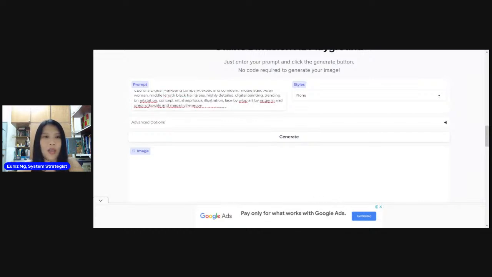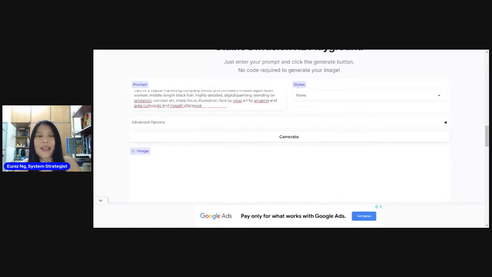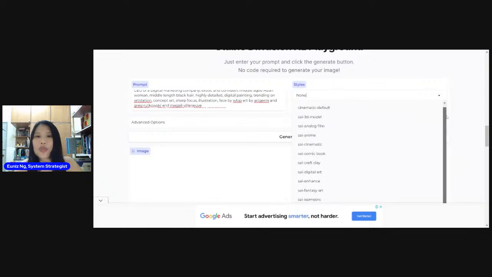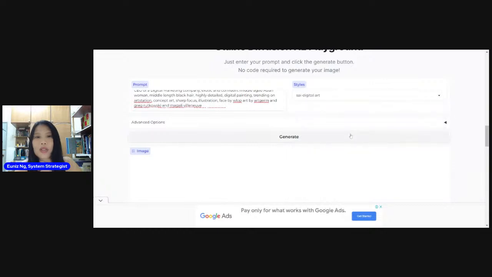Okay, highly detailed digital painting trending on ArtStation, concept art, sharp focus, illustration. Face by W Love Art. Sometimes this part has to do with the artist or the way it's being represented, so you don't have to really get to know what it is. Whatever that is here, you just leave it as it is. And then you can actually choose the kind of art that you want. For me, this round, I'll just want digital art.